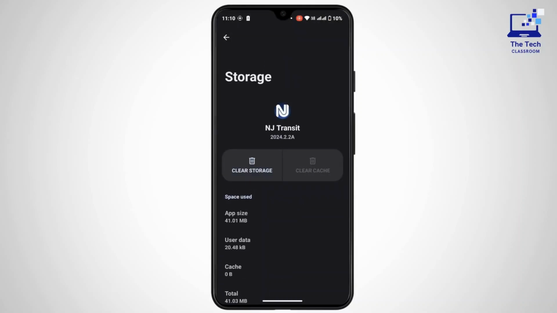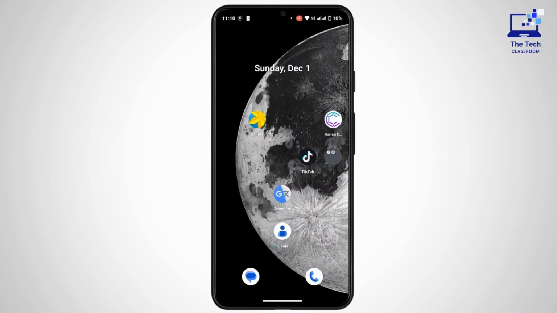Clearing the cache will remove all the glitches and bugs from the application, which might help you fix the problem. Once you have cleared the cache, go back and check if the application is working properly or not. If still not, the last option is to delete or uninstall the application from this device.